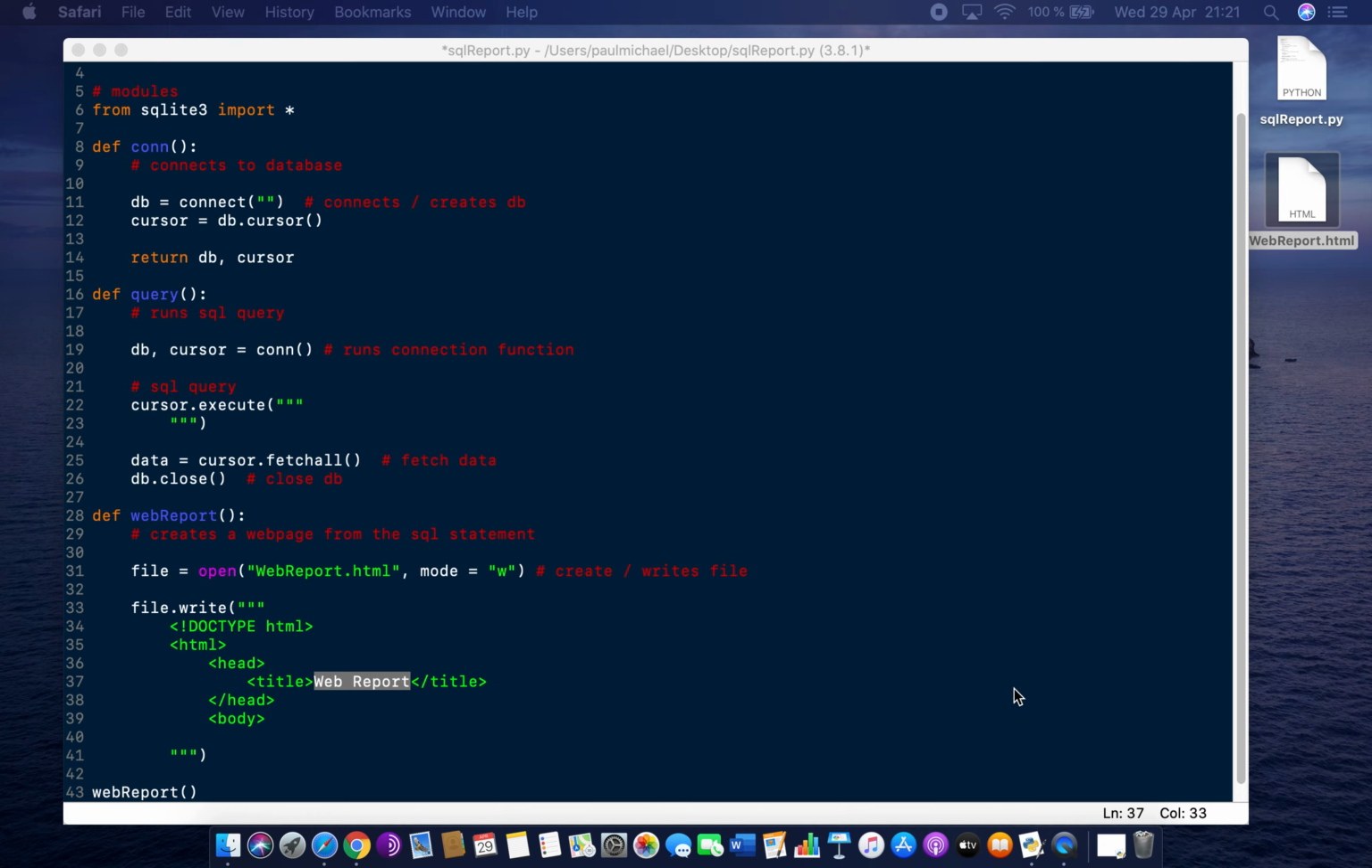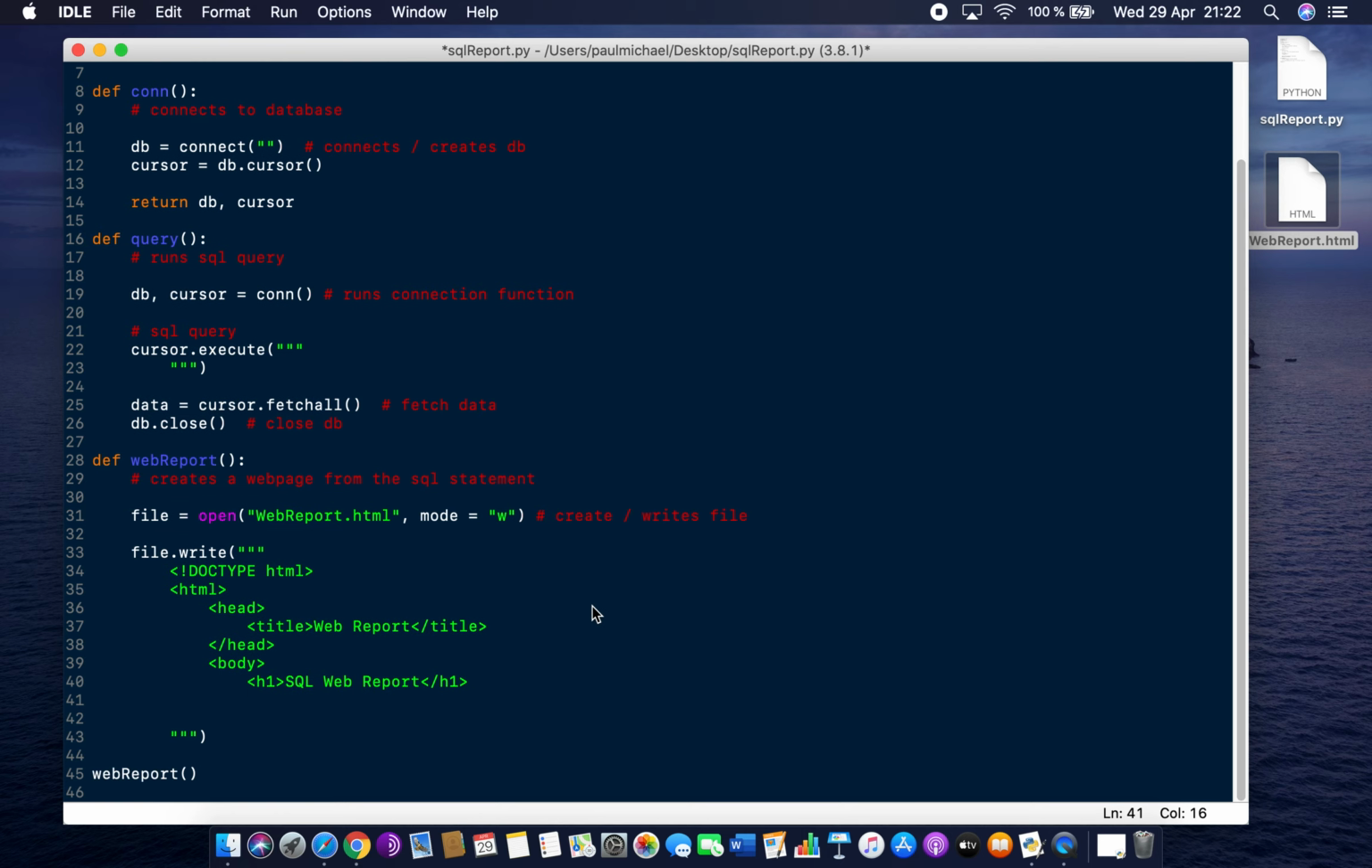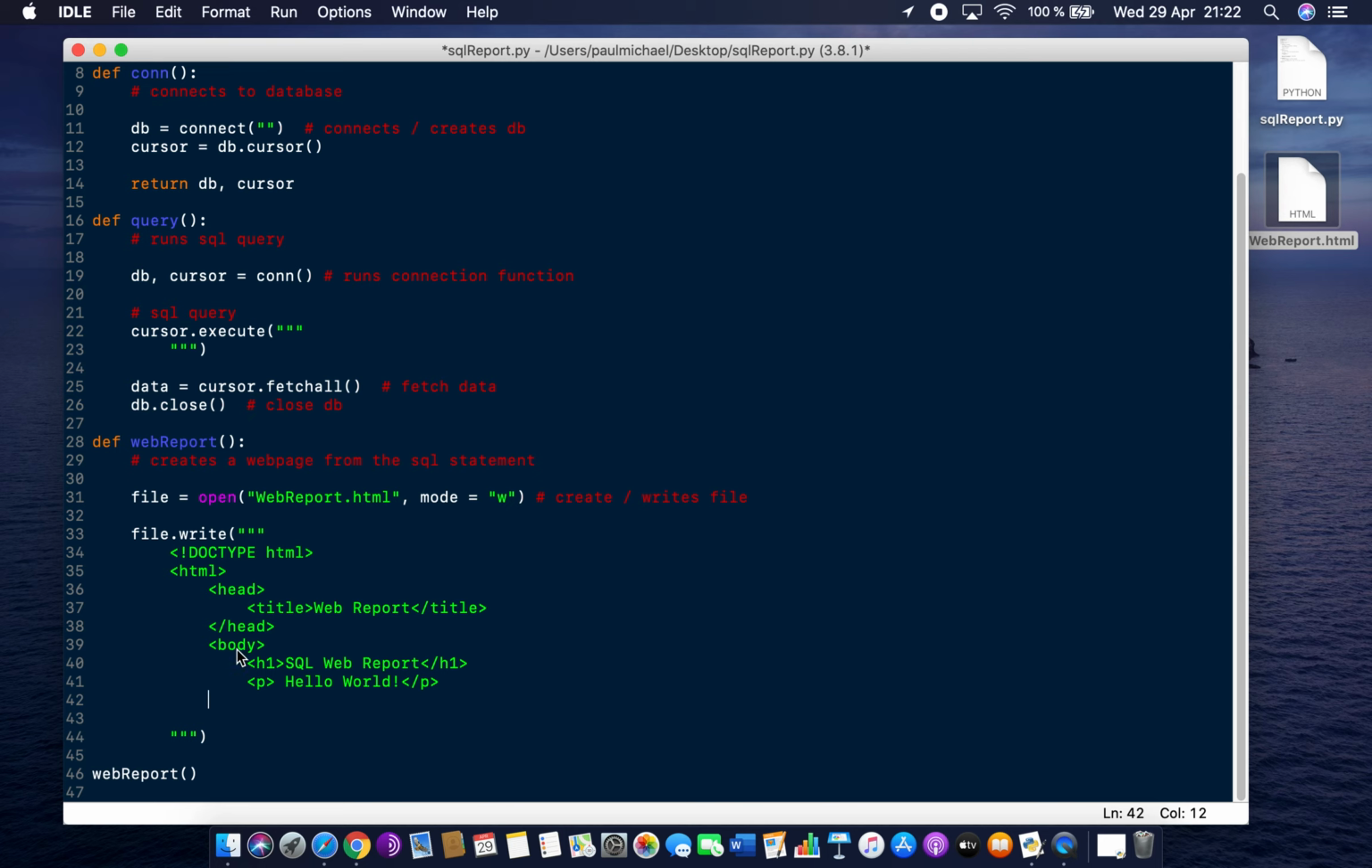So the next bit we want to do is the body. And then here we can do, let's say, H1, which is heading 1. And I'm going to say SQL web reports, and then close that H1 tag, and then underneath you could do a paragraph or something like that if you wish. I'm just going to say p tag for paragraph, and I'll say hello world. So you probably recognize this. Most of you have done that before. So what tags do I need to close? I need to close my body tag and my html tag.